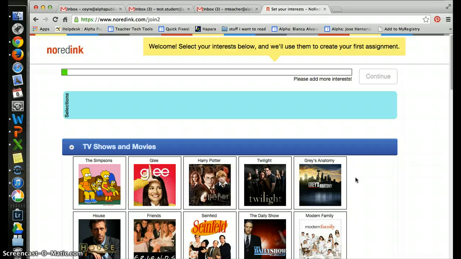The very first thing that students are going to be prompted to do is to select their interests. The way that NoRedInk works is that students will get grammar practice that is linked to their interests. So the sentences that they're working with will come from different television shows or books or movies or sports teams, or things that they're really interested in, just to keep them engaged. So the first thing they're going to do is choose some of their interests.